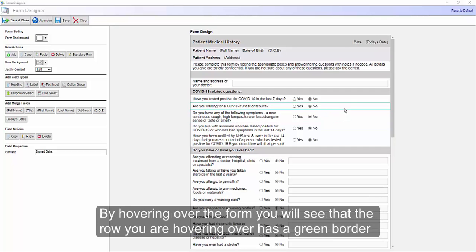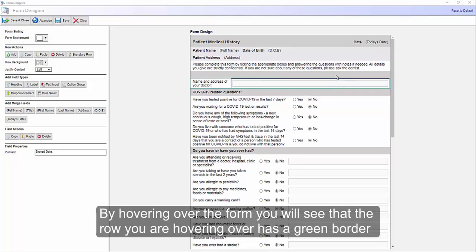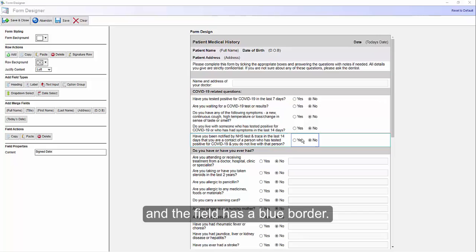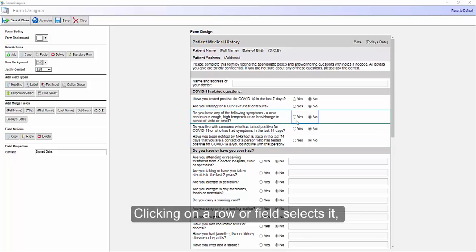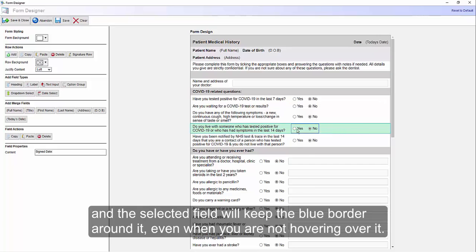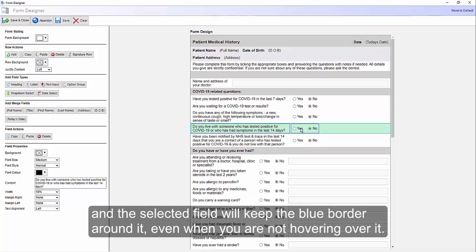By hovering over the form, you will see that the row you are hovering over has a green border, and the field has a blue border. Clicking on a row or field selects it, and the selected row will be displayed with a green background, and the selected field will keep the blue border around it even when you're not hovering over it.